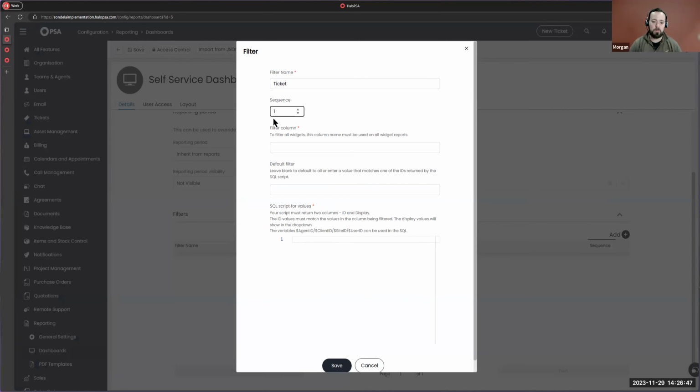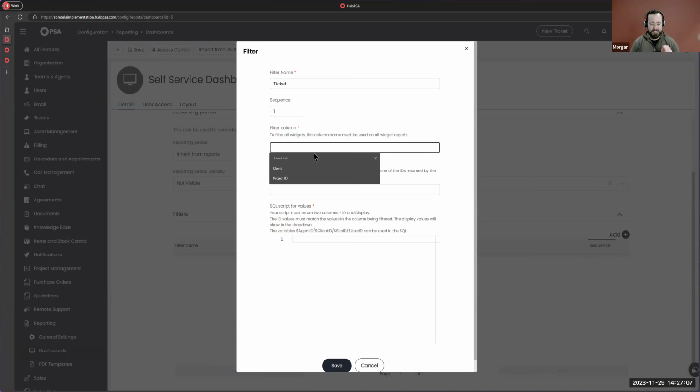Give it a sequence. You've got this filter column section. So what this filters option does is it will filter all of the reports in your dashboard based on the filter that you have here. Now, the filter column is important because this is the column that is being filtered by.